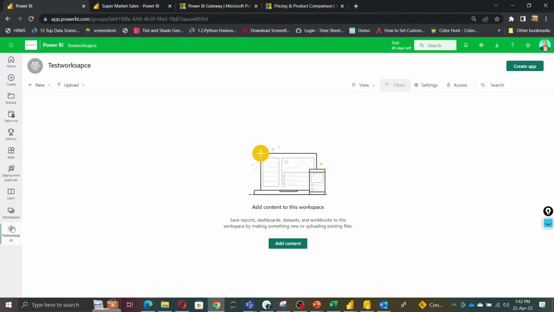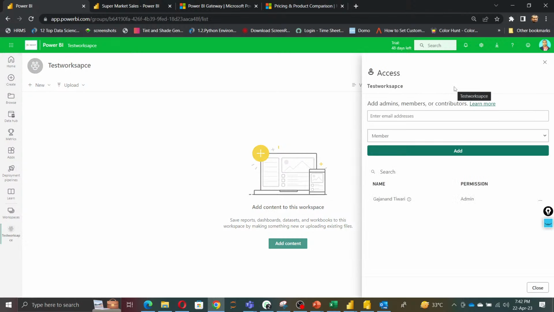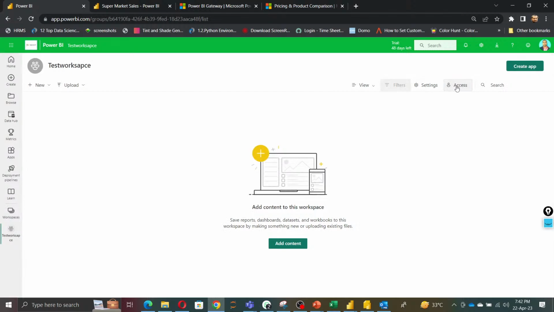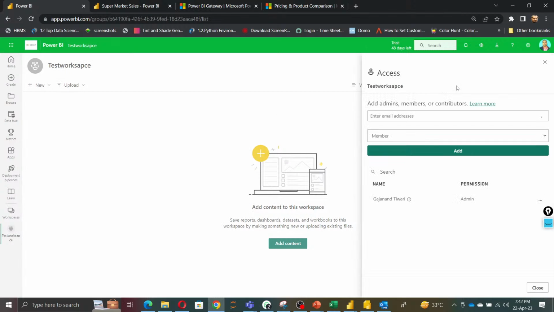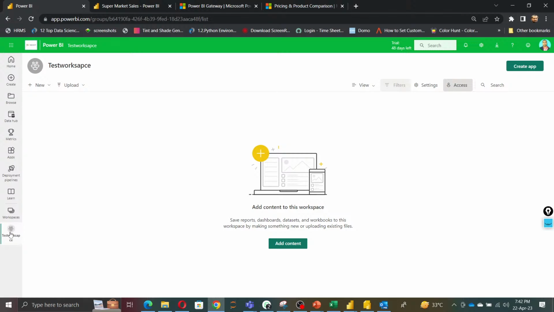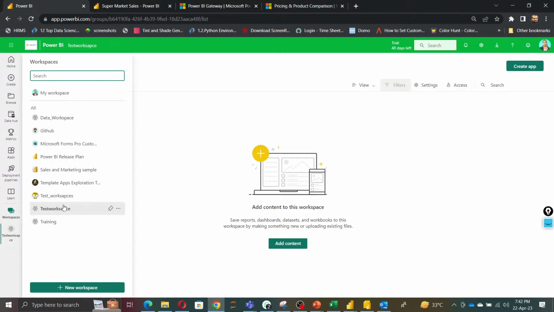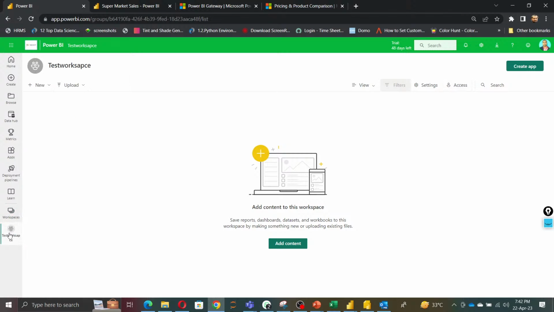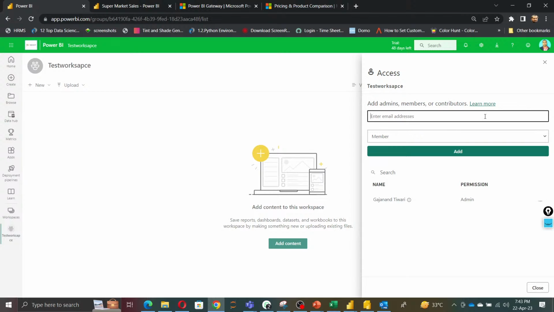Now the next part is how to give users access. Here we have this access option, so just click it in the workspace. I'm in the test workspace only. Go to the workspace you have, then go to Access and put in your email ID, whatever email ID you have. Just type the email ID to show you.